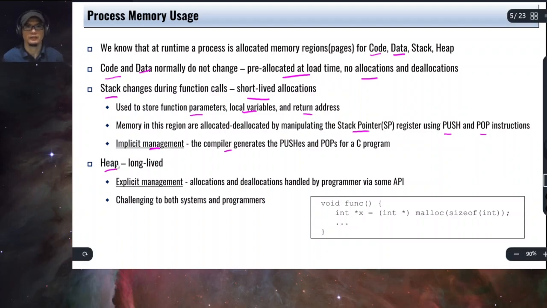The last section of a process's address space is the heap. And the heap is usually used to allocate memory at runtime. And it is usually long-lived, meaning it's possible that the programmer will allocate a certain amount of memory on the heap and then do something else, and then before the process terminates, it will deallocate the memory allocated on the heap.